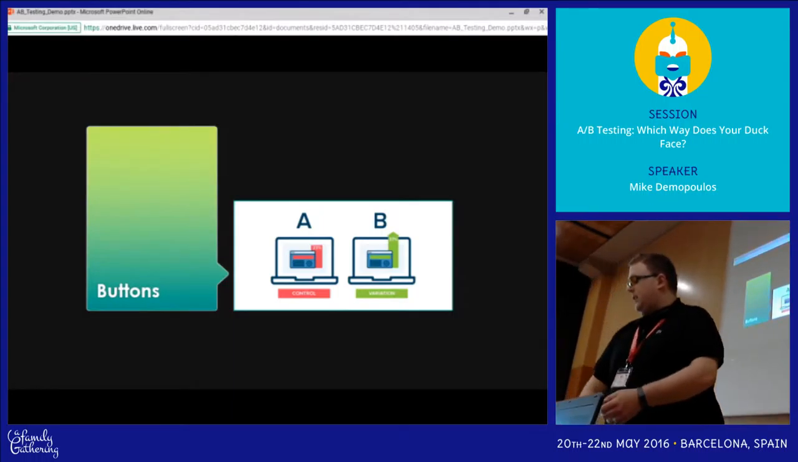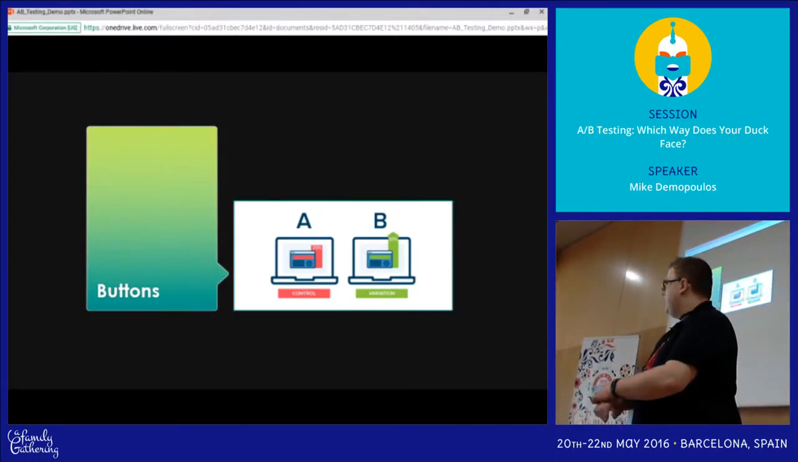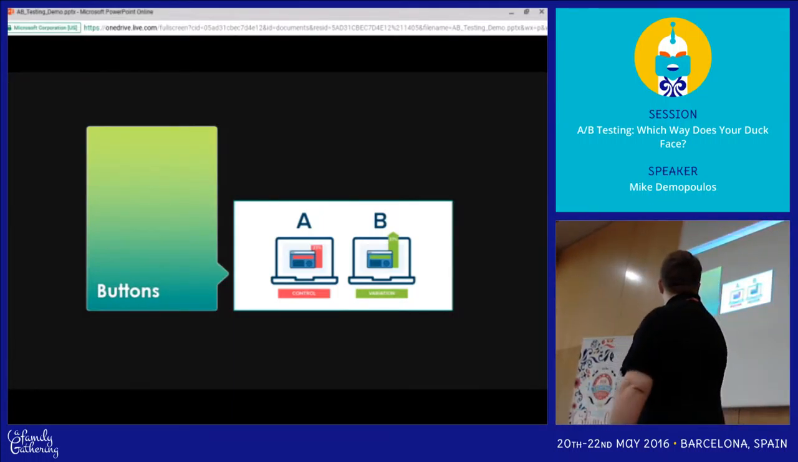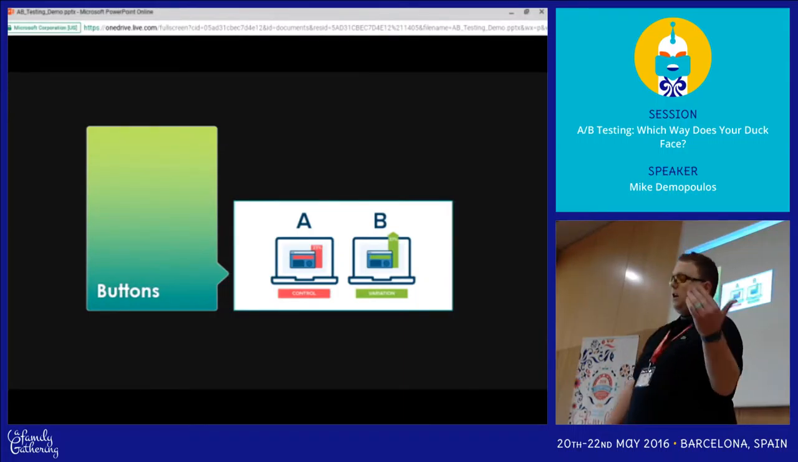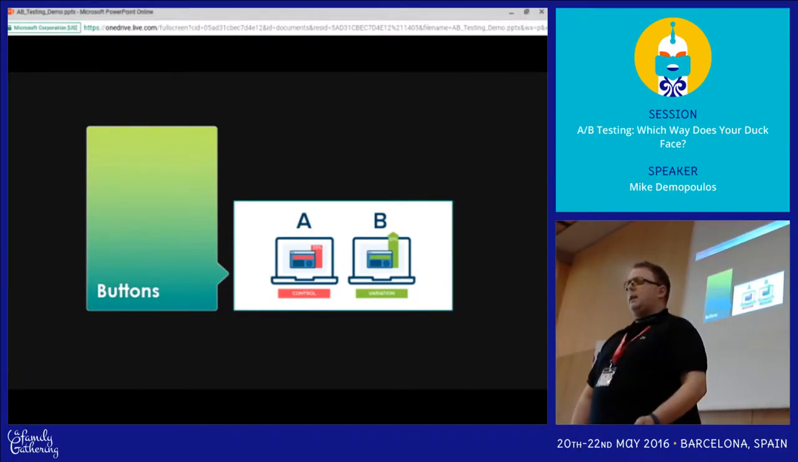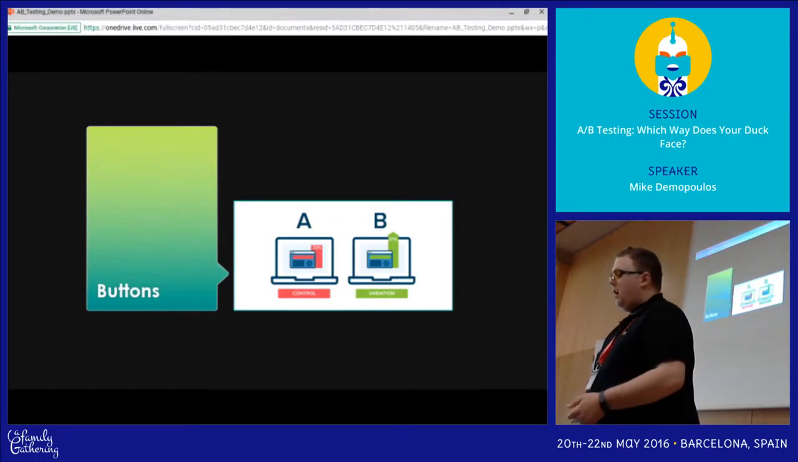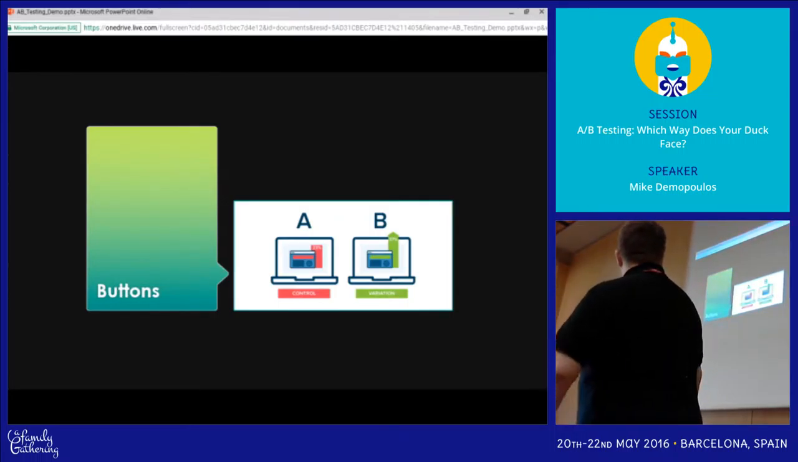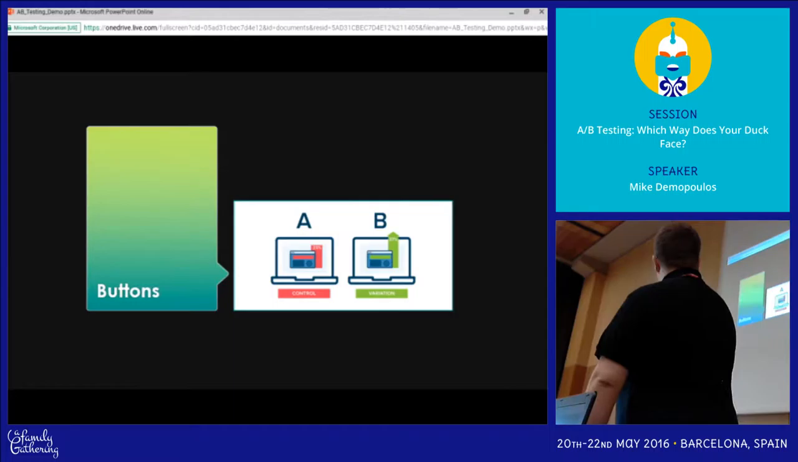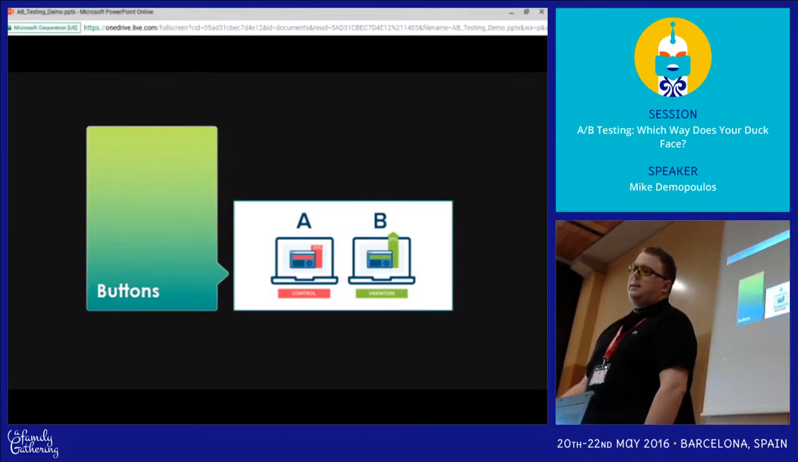Some things you can try to test are buttons. You can try different button styles. You can try different button colors. We're going to go through like 100 ideas to test here, just to get the juices flowing. What does the button say? What's the size of the text?